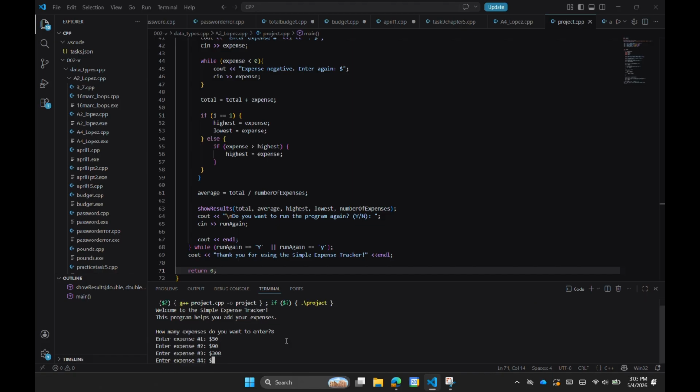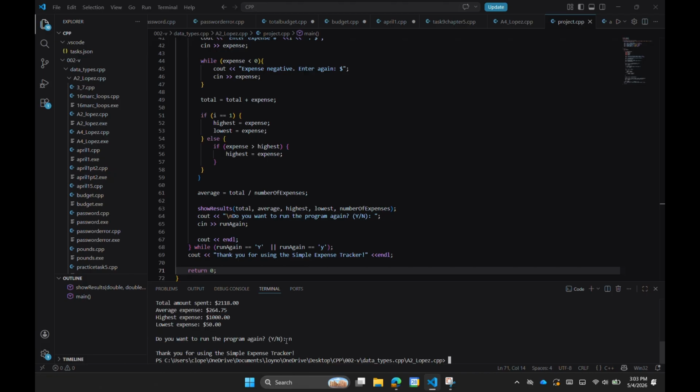Now I will run the program and show how it works. The program first welcomes the user and asks how many expenses they want to enter. I will enter a few example expenses, and I enter each amount. The program adds it to the total and keeps checking for the highest and lowest value. When I finish entering the expenses, the program prints the expense summary, and the summary includes the number of expenses they entered, the total amount spent, the average expense, the highest expense, and the lowest expense. Then the program asks if I want to run it again. If I type Y, it repeats. If I type N, the program ends.